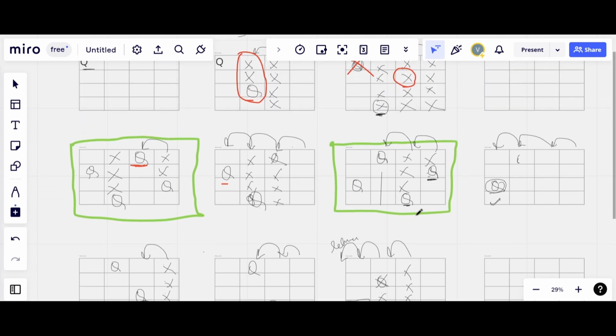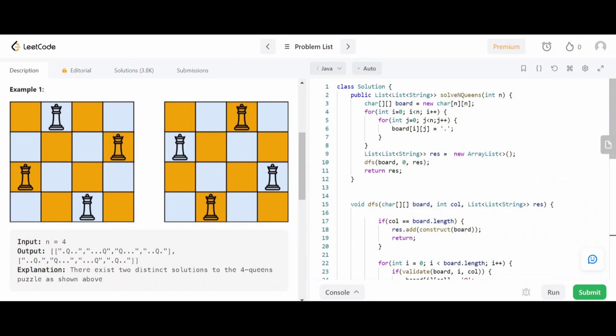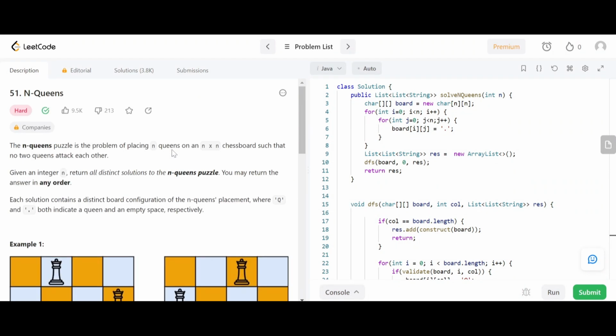So what are the two possible solutions? This and this. So let's see the code part for it. This is the Java implementation of the nQueen problem that we discussed.